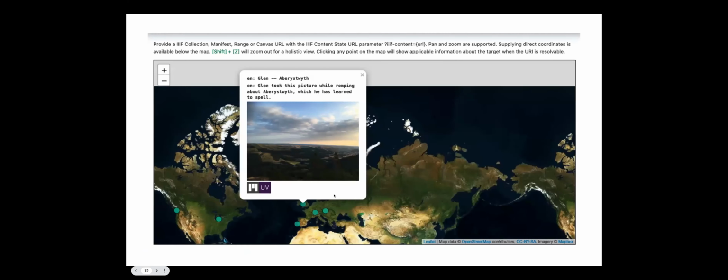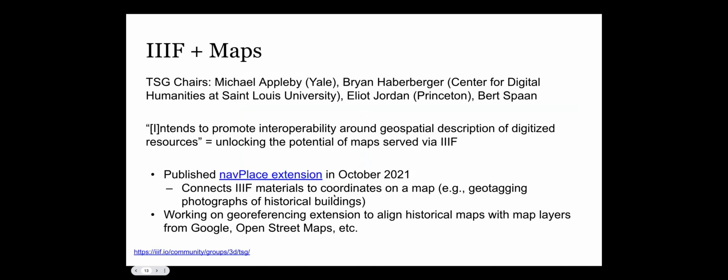So, dots on a map, and this is just an example. Glenn Robson, the IIIF technical coordinator, took this photo in Aberystwyth, and the IIIF manifest for that image has the geographic coordinate baked into it, showing the utility there. But the next step they're working on is what's called georeferencing, which is an exciting next step. It allows you to align a historical map with underlying map layers of the Earth. So Google Maps, OpenStreetMap, there's a lot of possibility there as well.